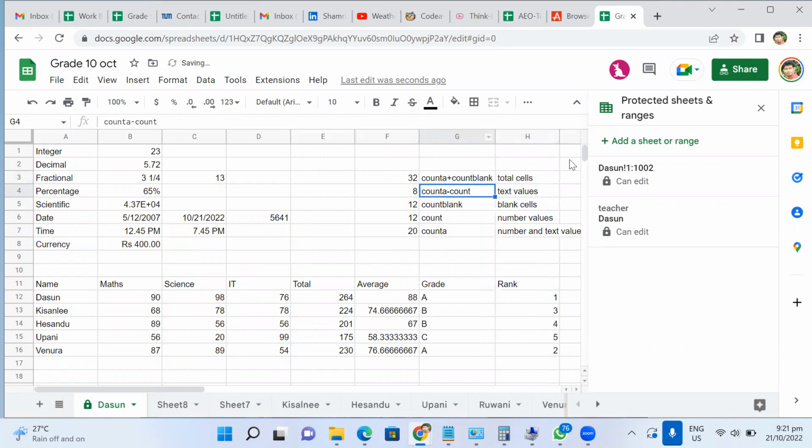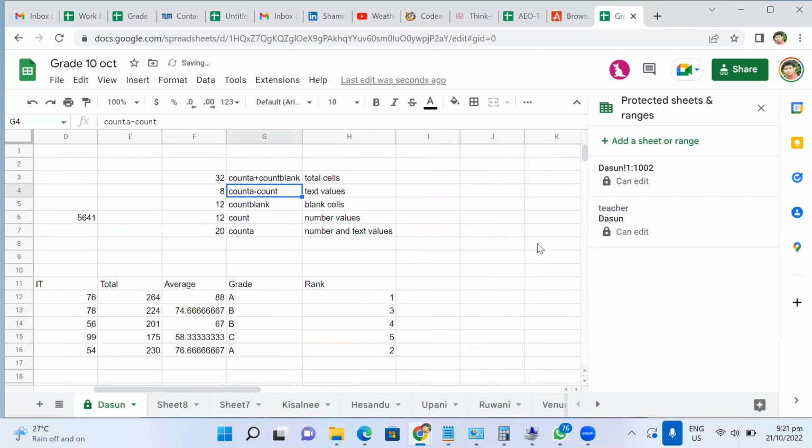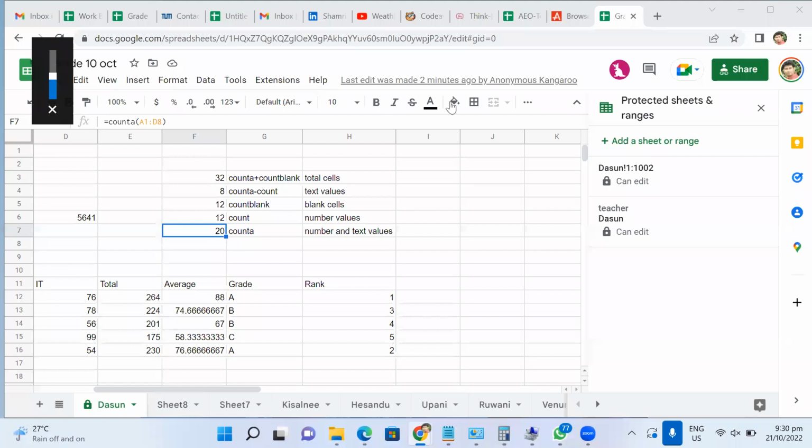Okay, you need to know these things. Please write down in your book. COUNTA will count everything, numbers and text both. COUNT will count numbers only. COUNTBLANK will count blank spaces. Then COUNTA minus COUNT is the text values, and COUNTA plus COUNTBLANK is the total number of cells. If you forget any function, come to the sheet and click on the cell, then you can view the function.